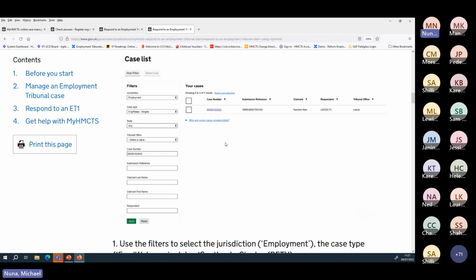So currently the system's only available to submit an ET3. In the future, we're developing it to enable you to submit applications via MyHMCTS, and there will be correspondence with the tribunal using MyHMCTS as well. So they're the next steps that we are developing, but this is the first stage and only released to those 4 early adopter sites.